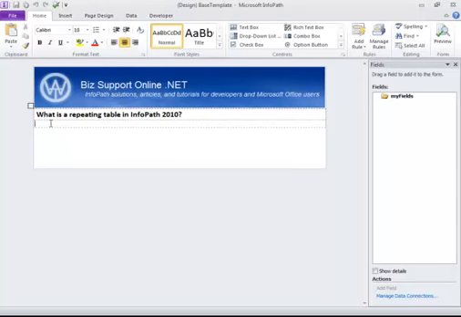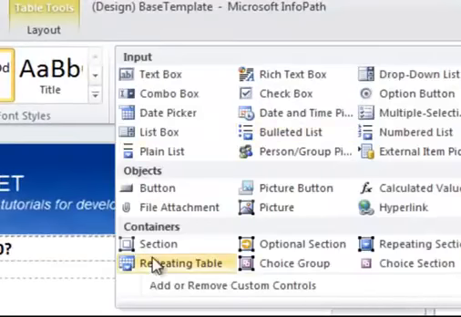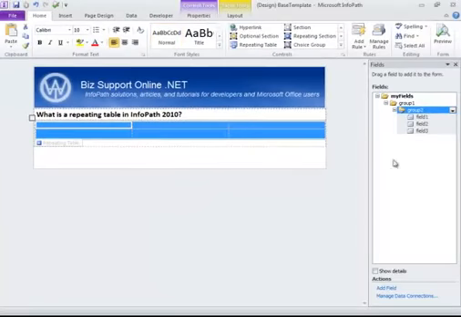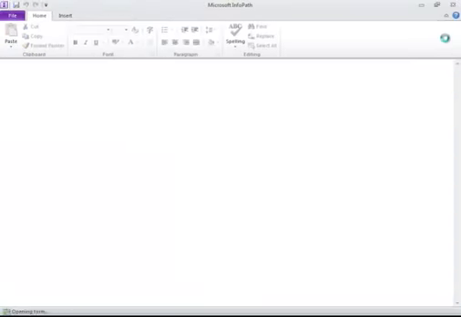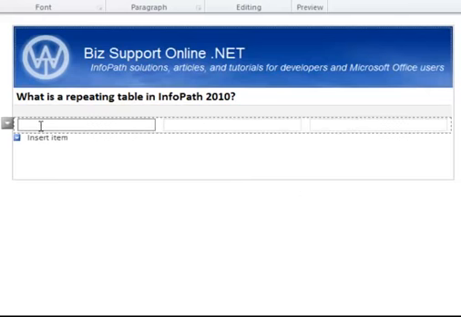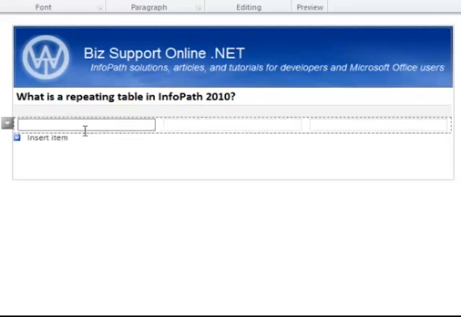Here I'm in InfoPath Designer 2010, and I'll add a control called repeating table to the form template. Then I'll preview the form. When the form opens, you'll see that the repeating table is just a table that has columns, one row in this case, and some table cells.